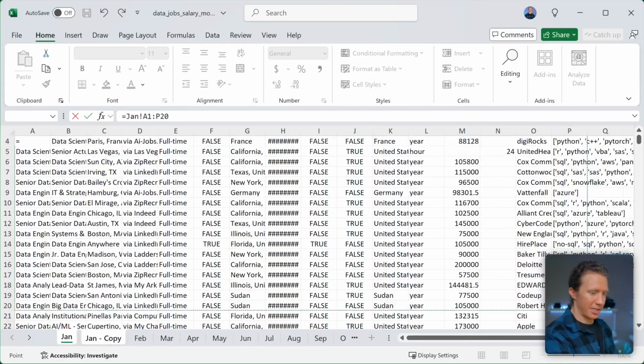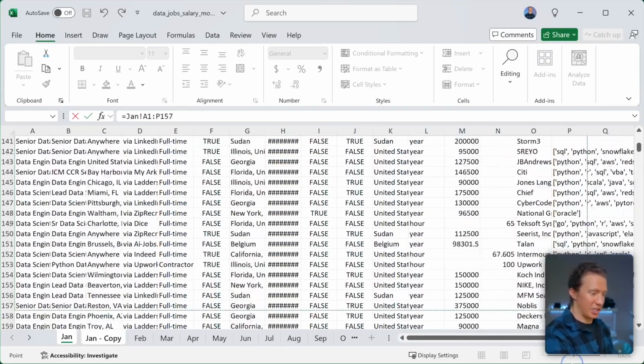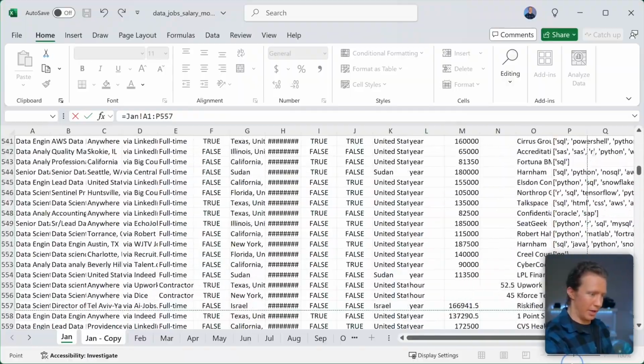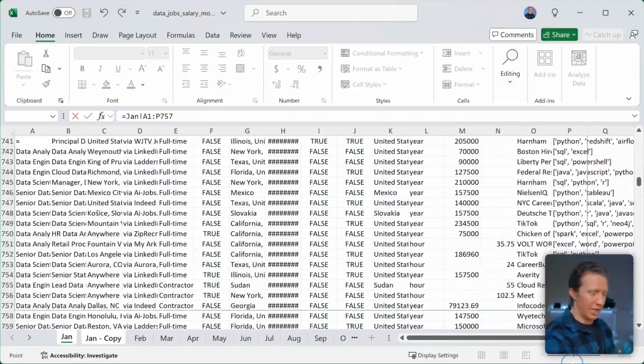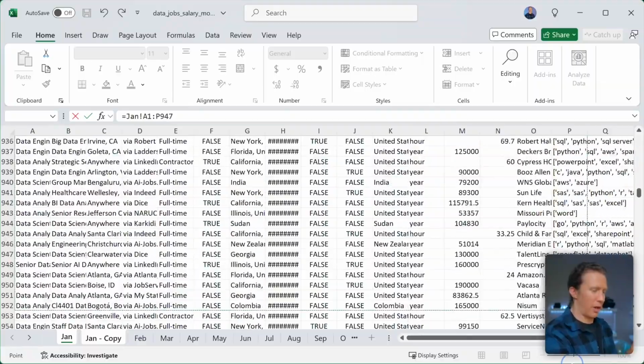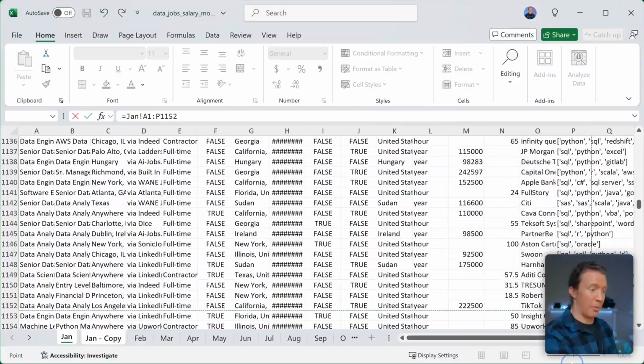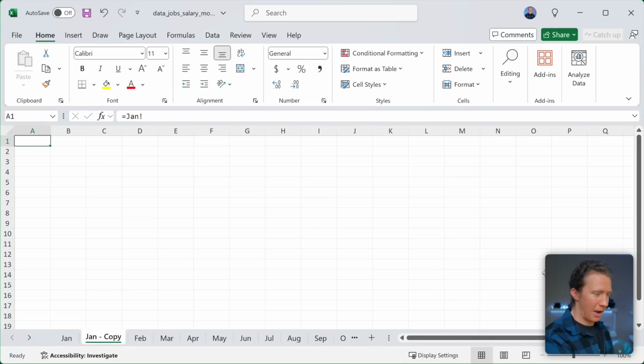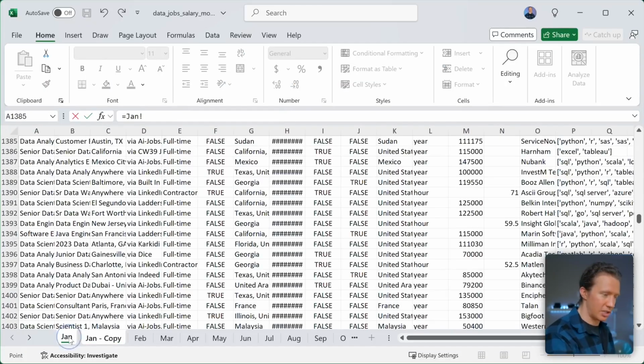But I actually want to select everything in this sheet, and we're at about 3,000 rows. And right now I'm only at about 500 of those. This is going to take forever. So I don't recommend doing this type of method to select all your data. So I'm going to go ahead and escape out of this and go back to where we were at the Jan copy.